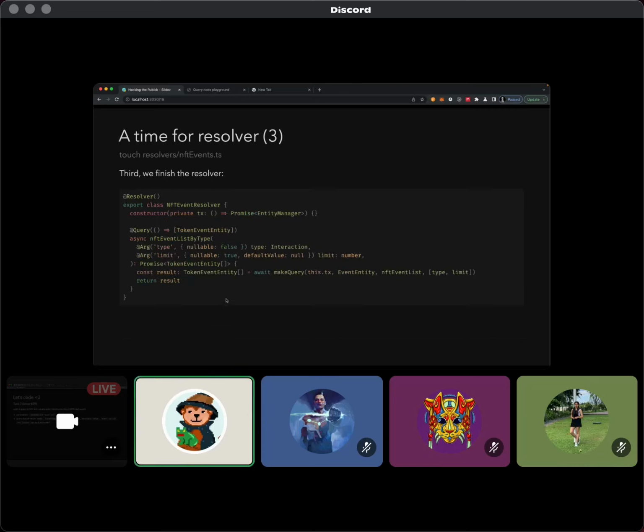And third, we just have to finish the resolver. In the resolver slash NFT event.ts, I'll create the file, and it starts with the resolver. It's from the type ORM, and it exports the class, and I call it NFT event resolver, so I know it's a resolver when I see it. And this is like the boilerplate. It needs to have the constructor with a private field called transaction, and it should return the promise of entity manager. You just need it. It's one of the requirements.